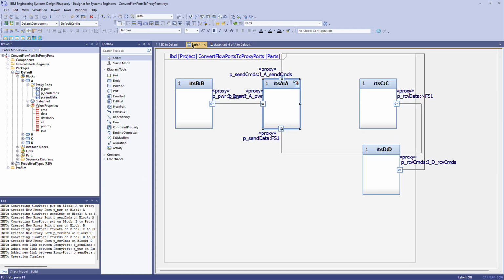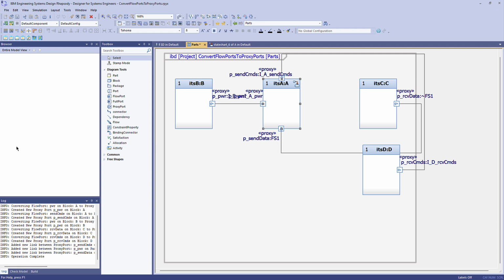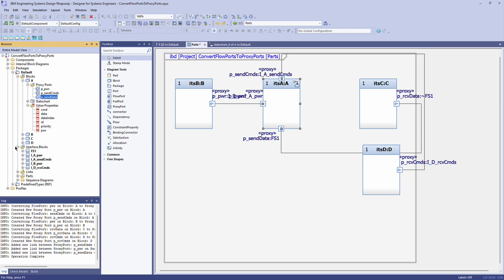Lastly, the old connectors were deleted and new ones were added, since the Rhapsody API does not allow existing connectors to be retargeted. Now note that the conversion of atomic and implicit ports uses the SysML 1.6 schema, where each proxy port has its own interface block. But that's fine. Rhapsody does support that in execution.